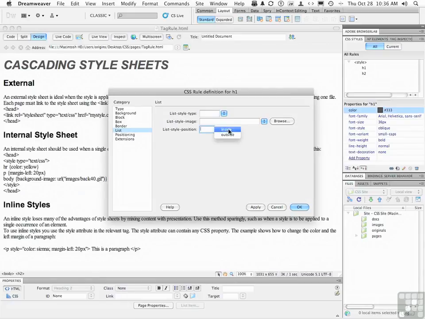And then the position. You have basically two, inside or outside. Now what outside does is the list items will wrap and they will indent, which is the one I use almost all the time. Inside, they won't indent. They'll go back to the left margin. That's list category.